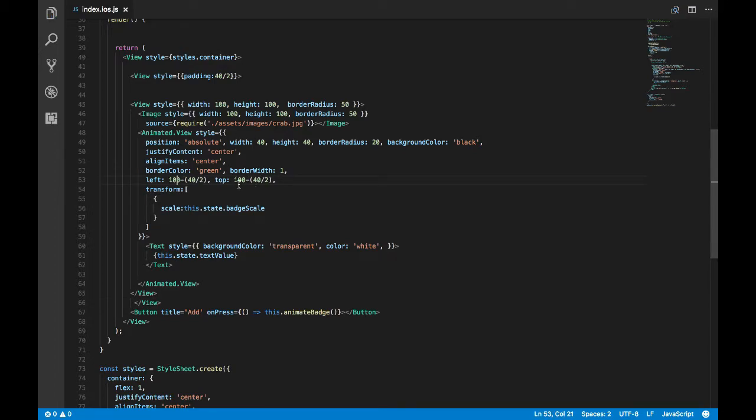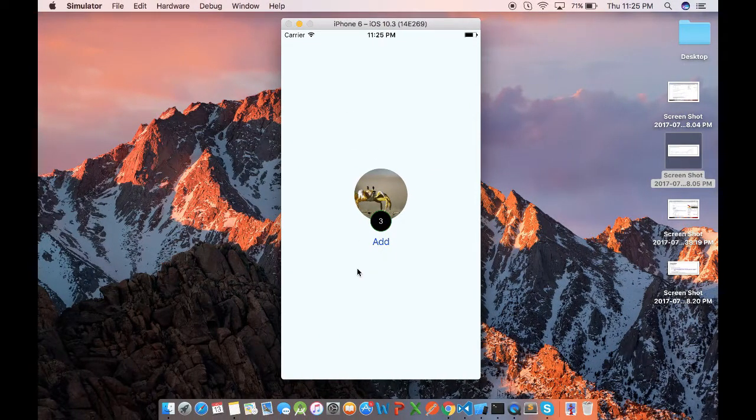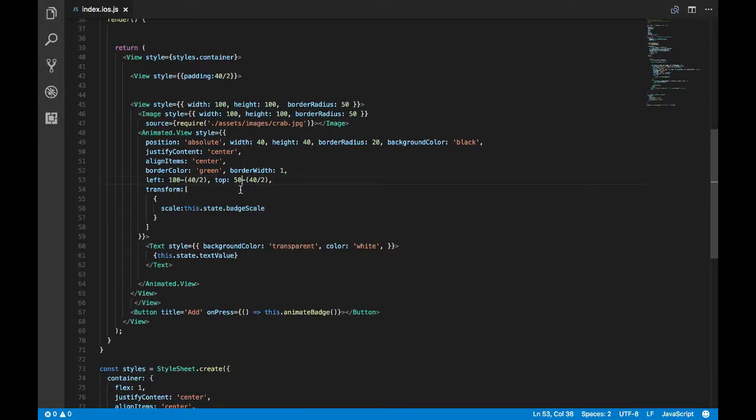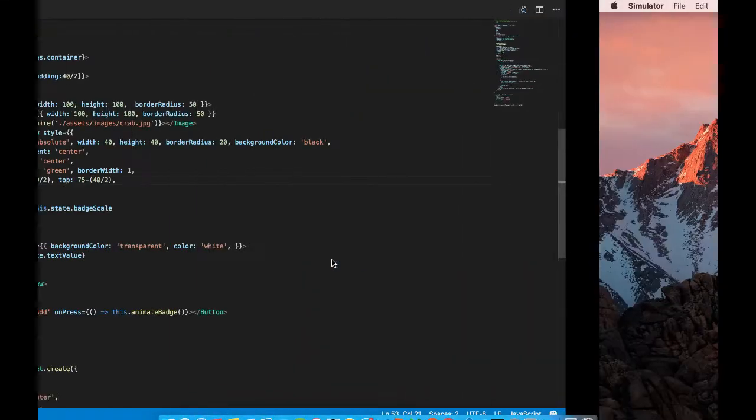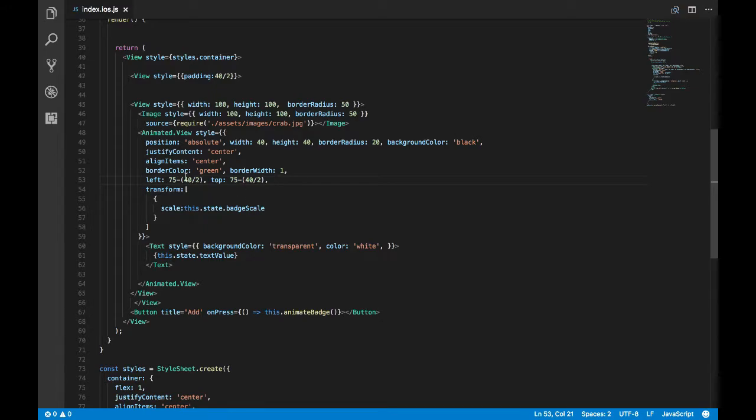Let's move it to the right center. All I have to do is left 100 and top 50, and that should move the badge to the right center. Great. So now let's move it to the bottom right. All I have to do is give 75 to both left and top. So I hope you are getting the hang of this positioning. It's not so difficult.